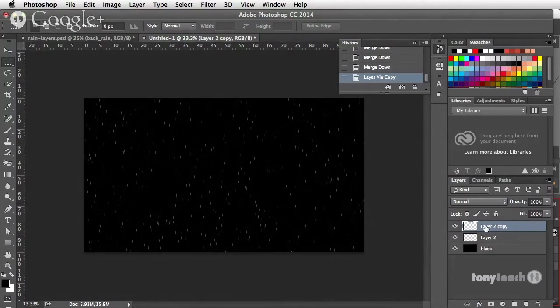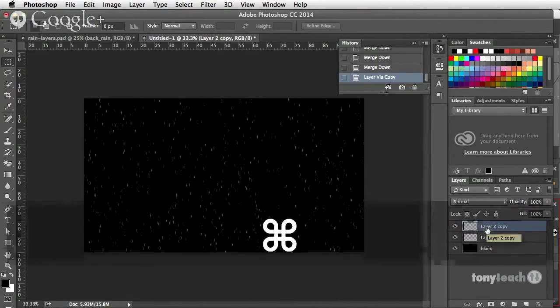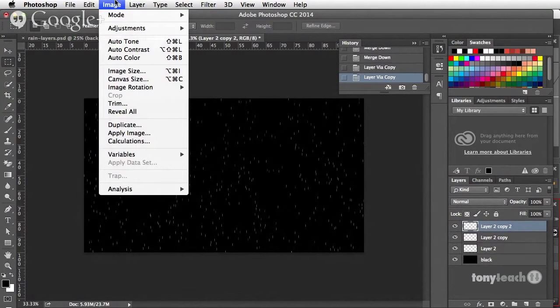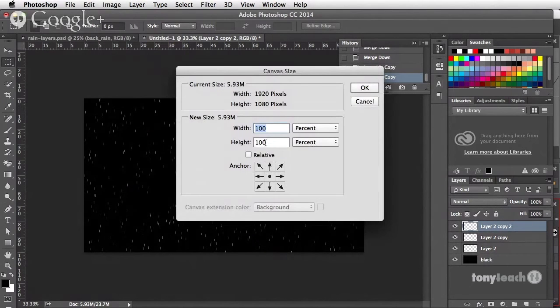Okay, and I'm going to duplicate this once more. Command J. Now I'm not going to merge these, but what I am going to do is extend my canvas. So let's go to Image, Canvas Size. All right, the height, I want it to be 200%. Set my anchor at the bottom so everything will remain down here, but it'll just expand toward the top.